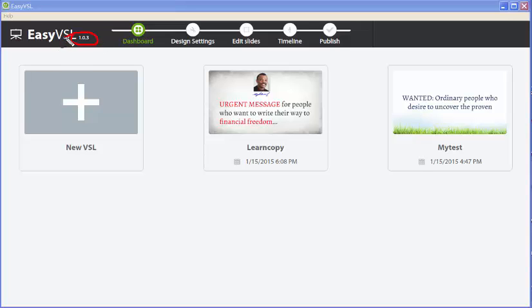Okay, now here you can see that I have the latest version. That's the latest version as has been given out so far, and today is the 16th of January. Now I took one of my websites, learncopy.com, and I tried to change it into a VSL. So that was my first project. Let me go to this first project, which I did, and let me just open it here.